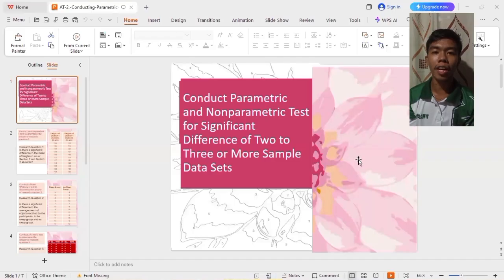So good day everyone. We are here to do an assessment task, and in order for me to show what that assessment task is, let me share my screen. For today's assessment task, we are going to use JASP software in order to solve different statistical problems. But before that, let us know what our task is all about.